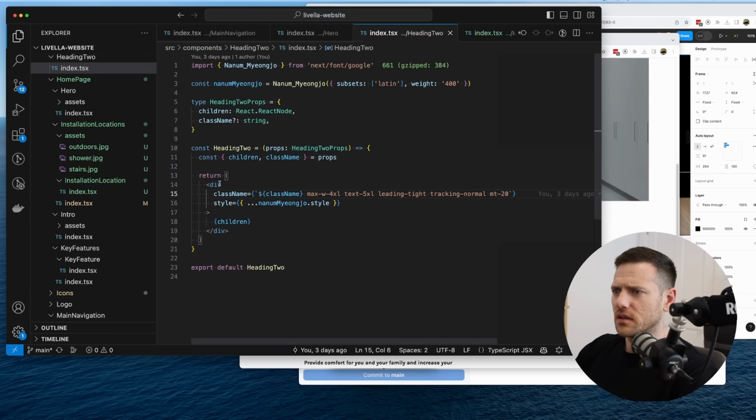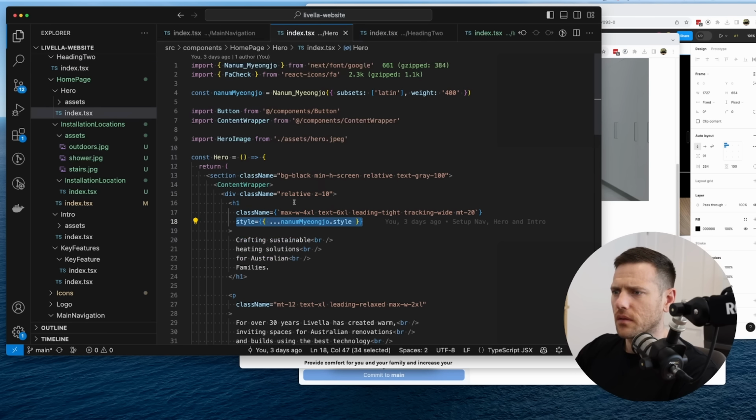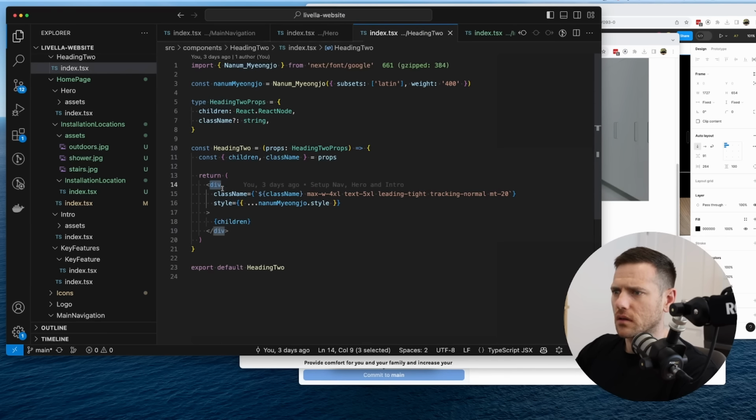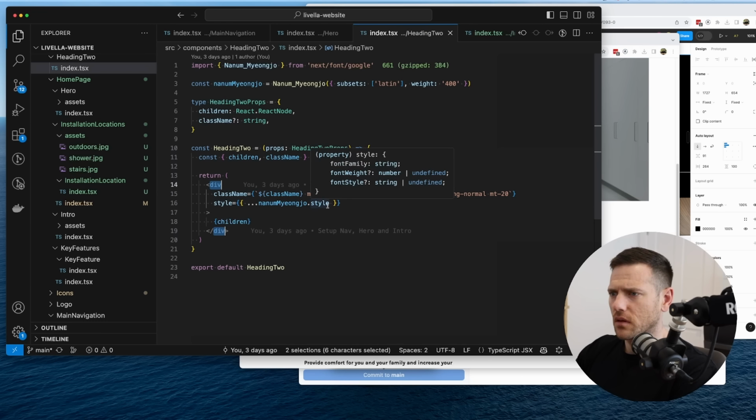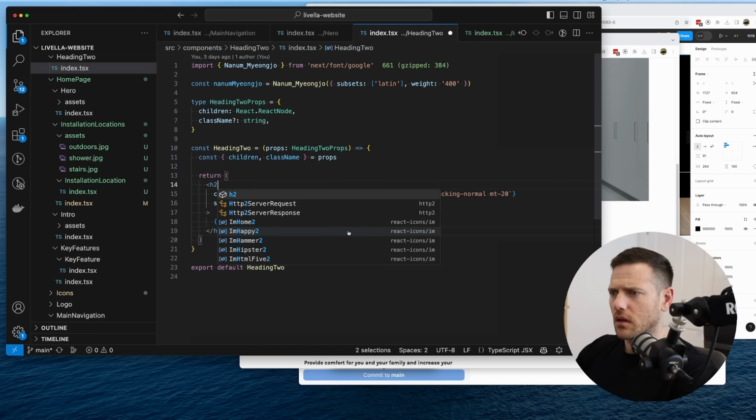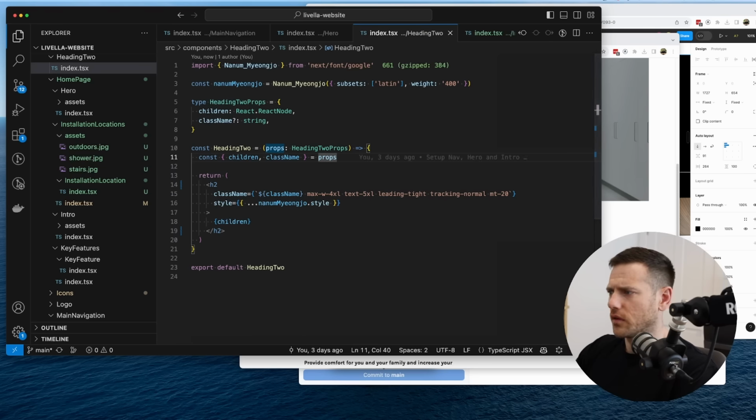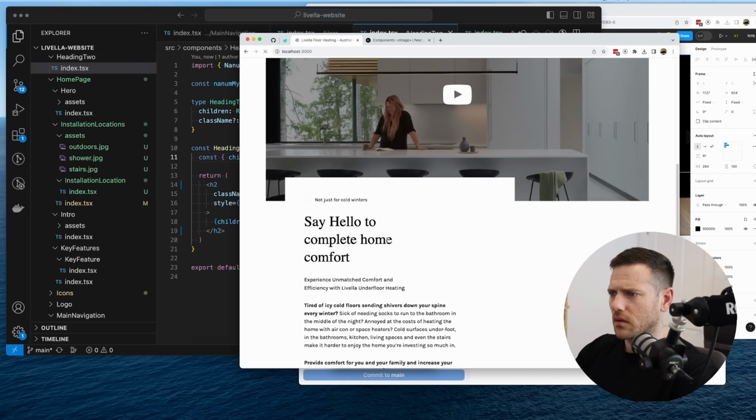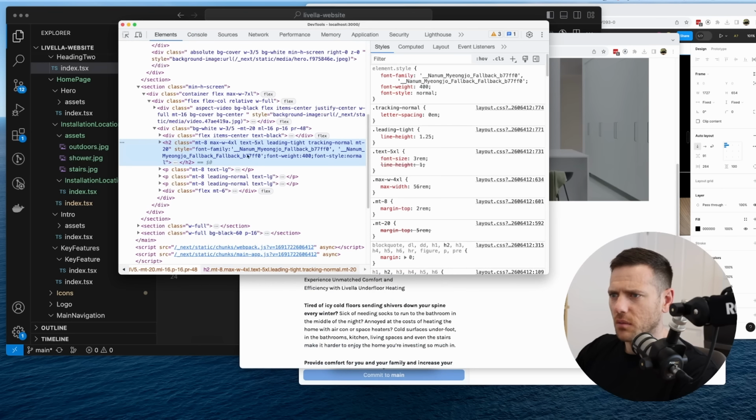Okay, so this is a div, and this is an H1, okay? So heading 2 should not be a div. It should be an H2, firstly. That doesn't change anything though, just semantically it's better. Why are we getting this fallback?